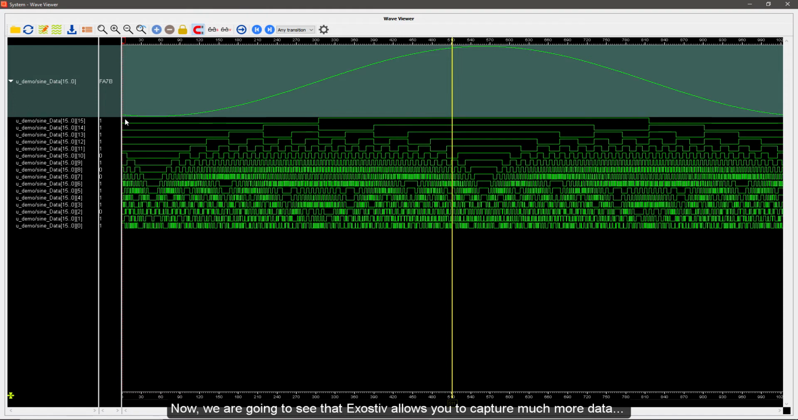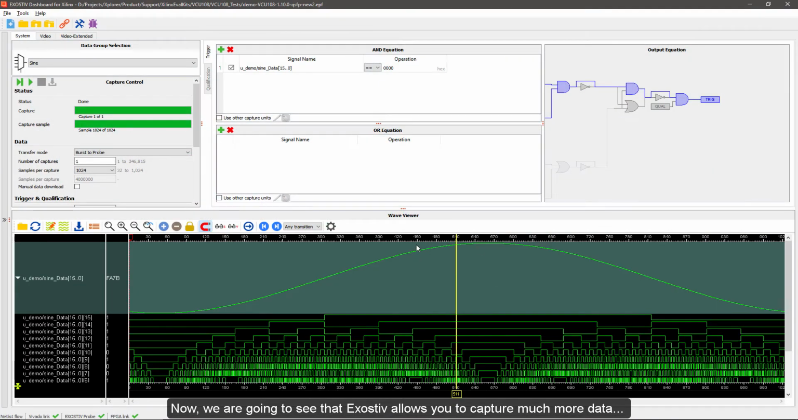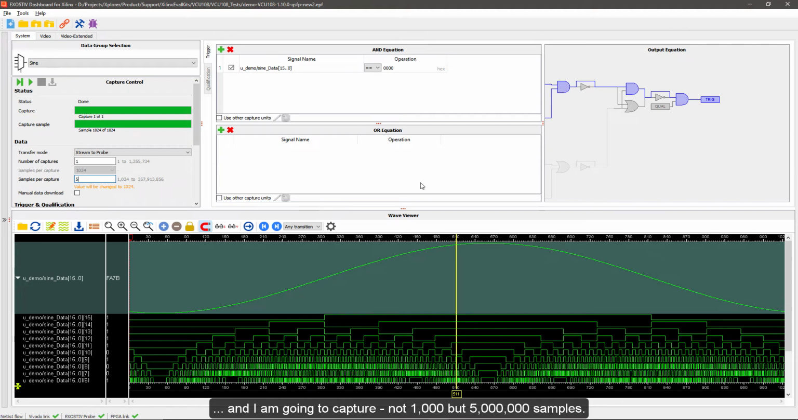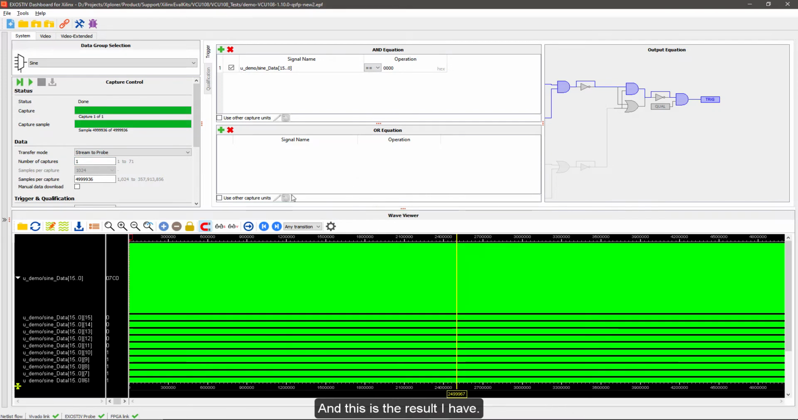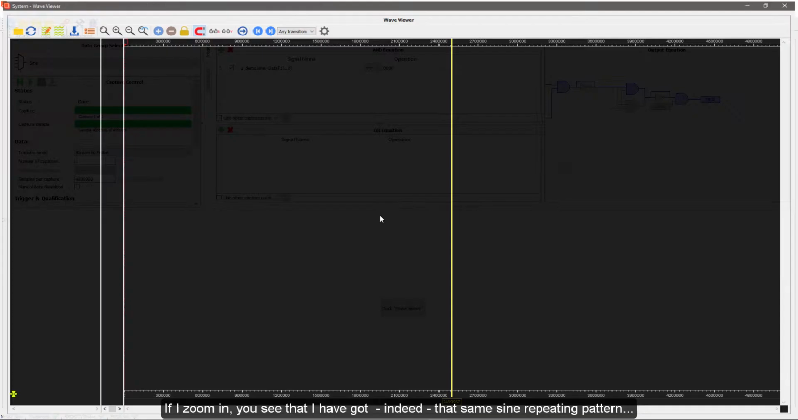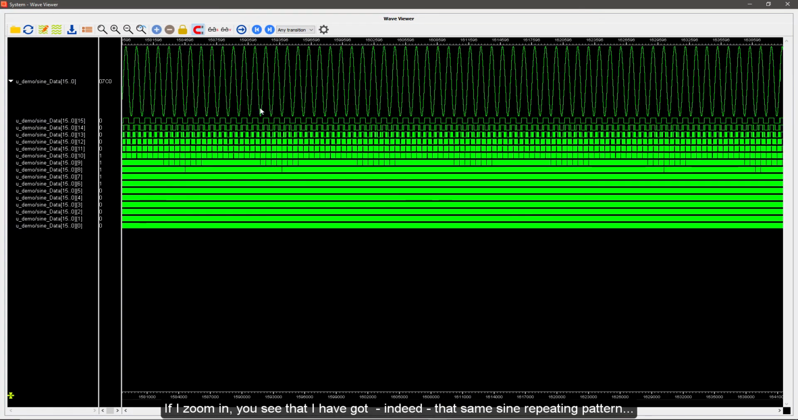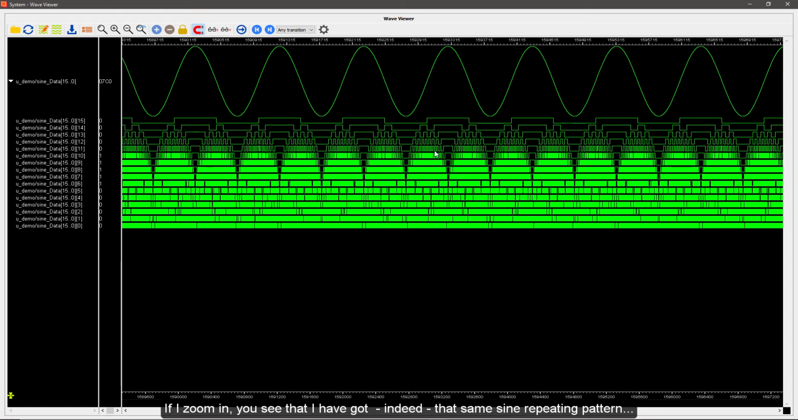Now we are going to see that Exostiv allows you to capture much more data. I'm changing some settings over here, and I'm going to capture not 1,000 but 5,000, 50,000, 500,000, 5 million samples. And so there we go. So now I've captured 5 million samples, and this is the result I have. And if I zoom in, you see that I've got indeed that same sine repeating pattern.